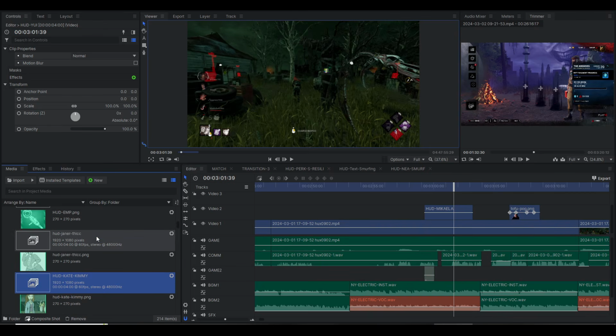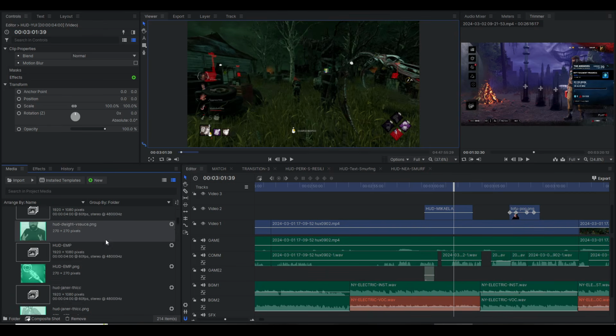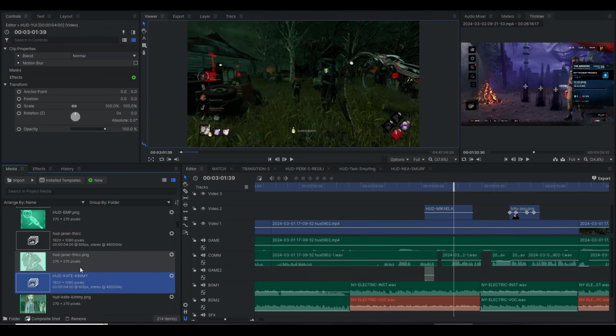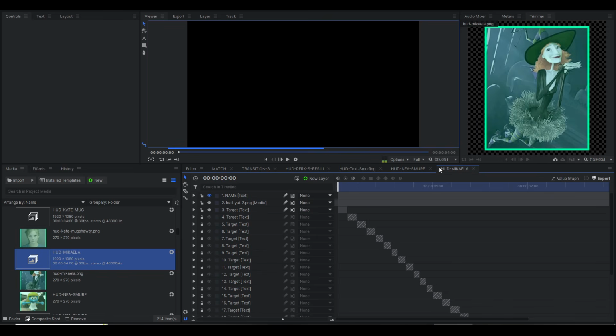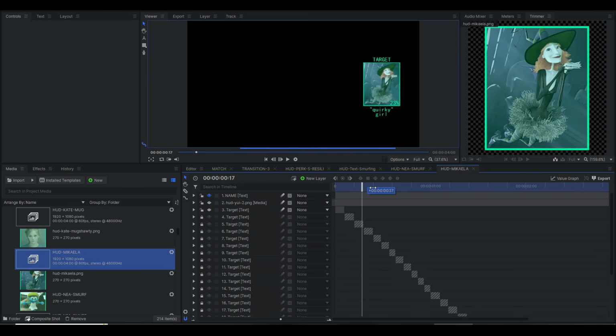So HitFilm has this feature called composite shots. So that one was called, I called it HUD Michaela. No, not the PNG. HUD Michaela this. So I click on this. This is what it looks like. This looks like such shit. Okay, where do I even begin?